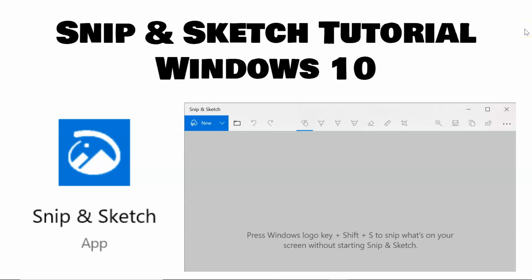In this tutorial, I'm going to show you how to use the Windows 10 app called Snip Sketch. It's a relatively newer tool compared to its predecessor, which is called Snipping Tool, and that one was developed in the early 2000s. But Snip Sketch is what's going to be taking over for that. It's just an updated version. It has all the same features of the snipping tool, but also a couple new features that are pretty awesome.